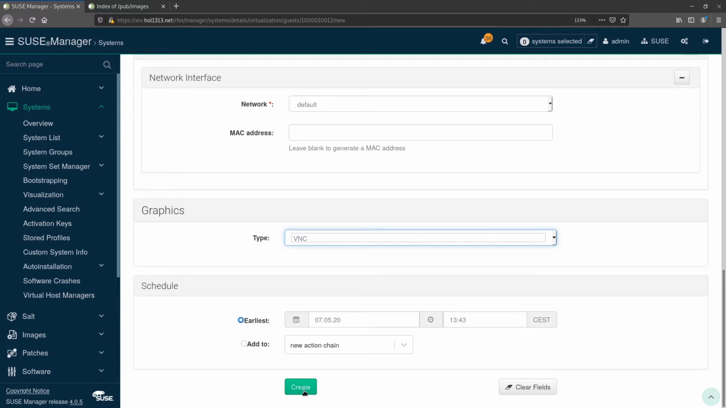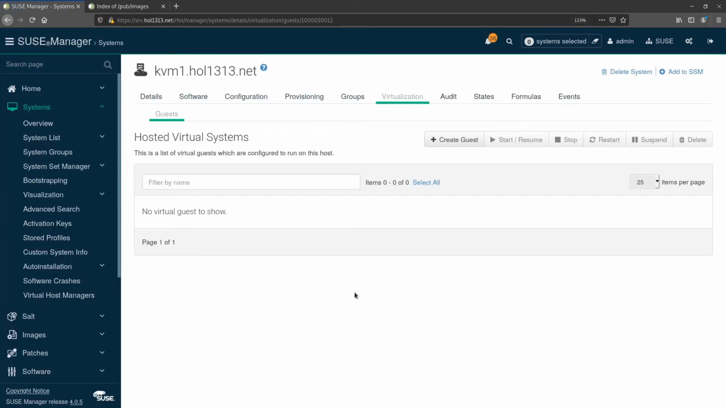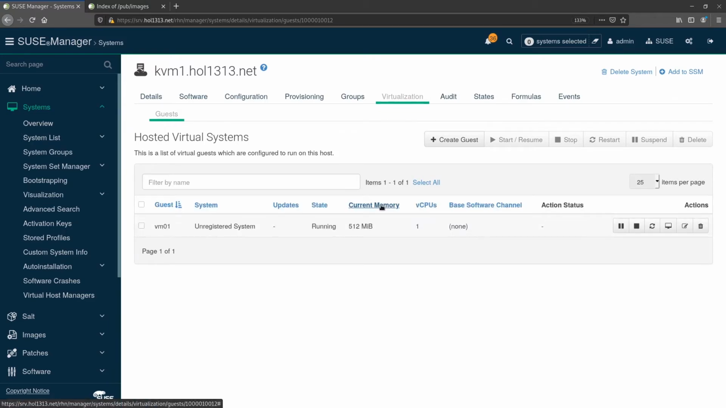Click the create button. Here we'll need to wait for the VM to appear. In a future version there will be an information message stating that a VM is being created. So now we have the VM. We see that it is running. Here we have a suspend action. We can have a stop, a restart. We can edit the virtual machine or delete it. But the action that interests us here is the graphical console.